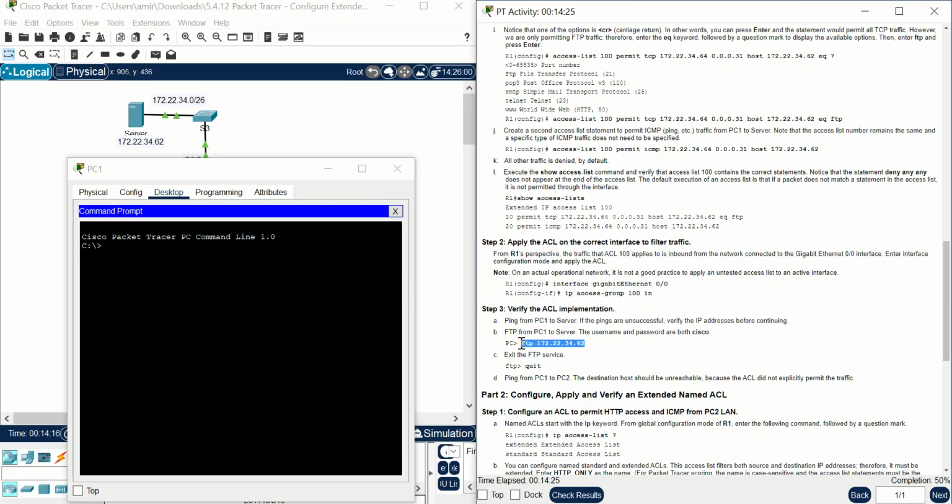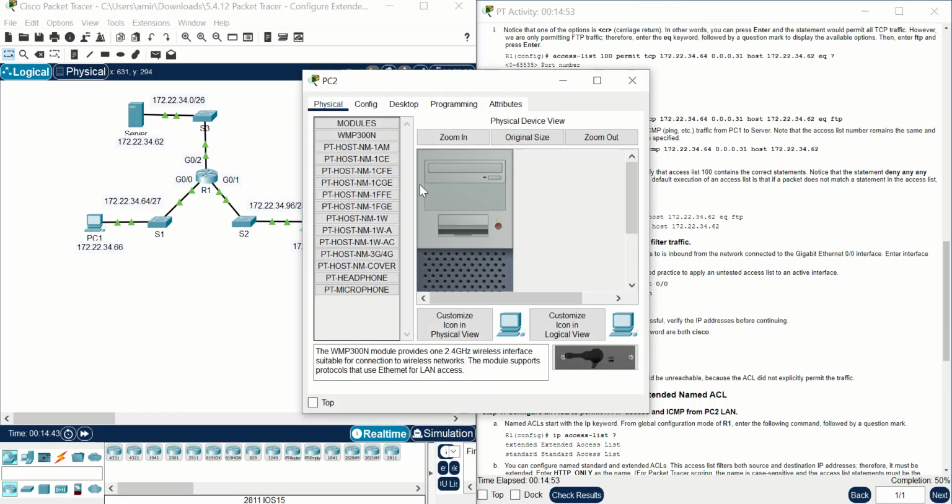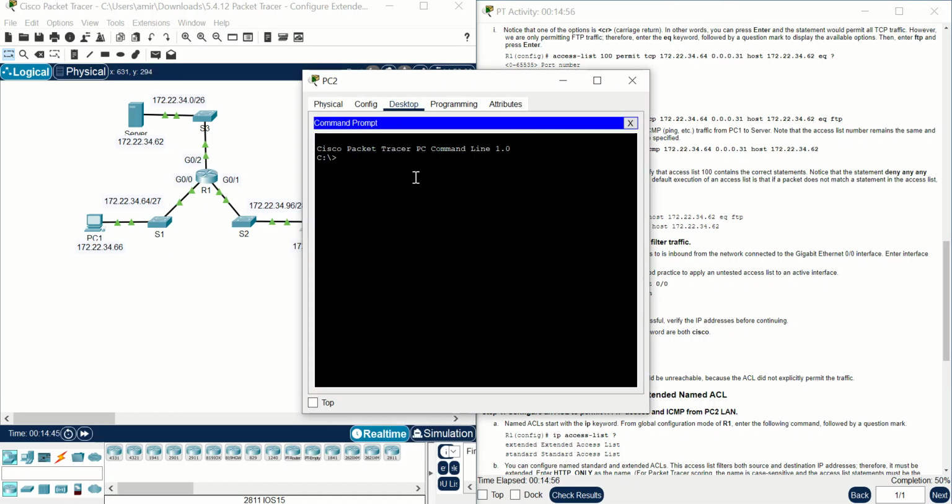You can write FTP server, and you can see you can get access to the FTP server. This is the IP address of the server, you can see here, and with quit we can also go out, and for example for PC2 also.